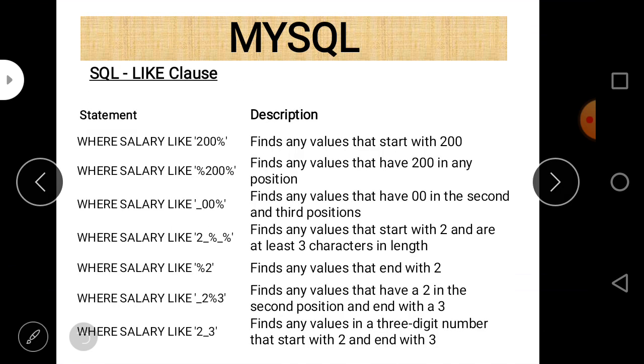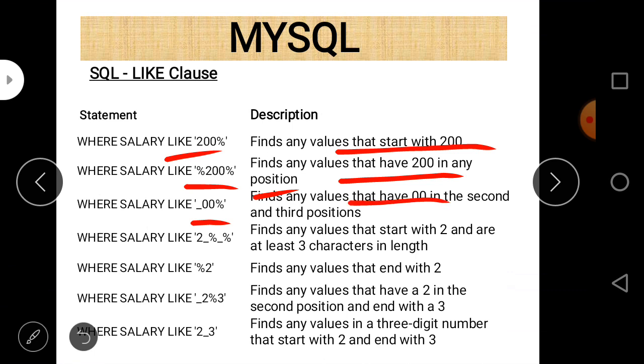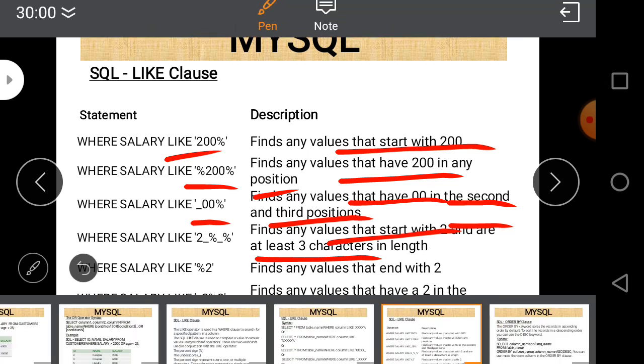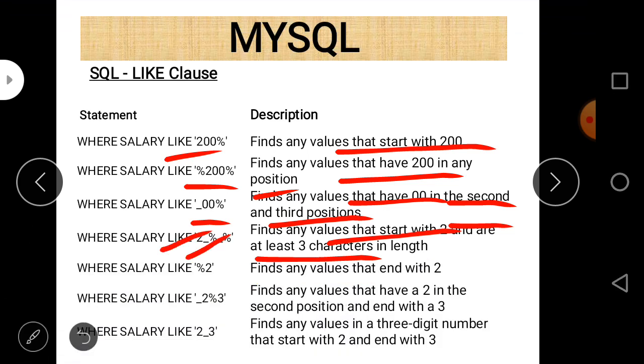You can see that when you write '200%', it finds values that start with 200, and with '%200%' it finds values that have 200 in any position. With '_00%', a combination of both wildcards, it finds any value that has 0 in the second and third positions. And '2_%_%' finds any value that starts with 2 and is at least 3 characters in length, because this is the first position, then underscore second, and underscore third.